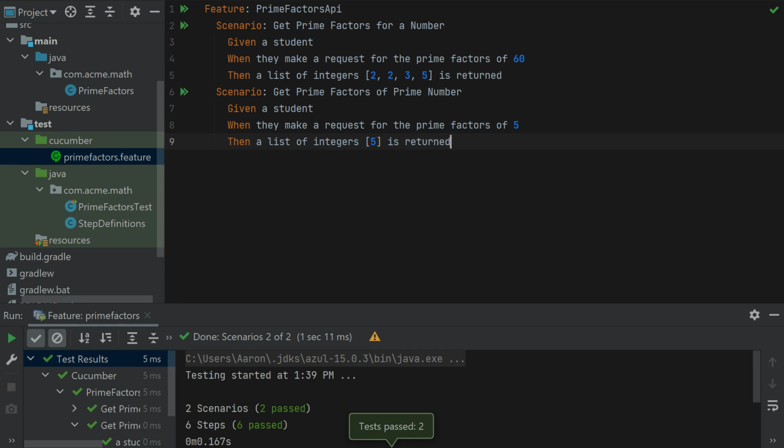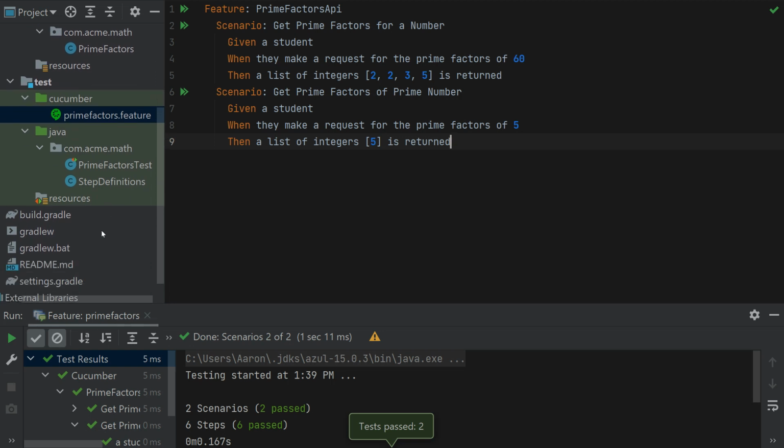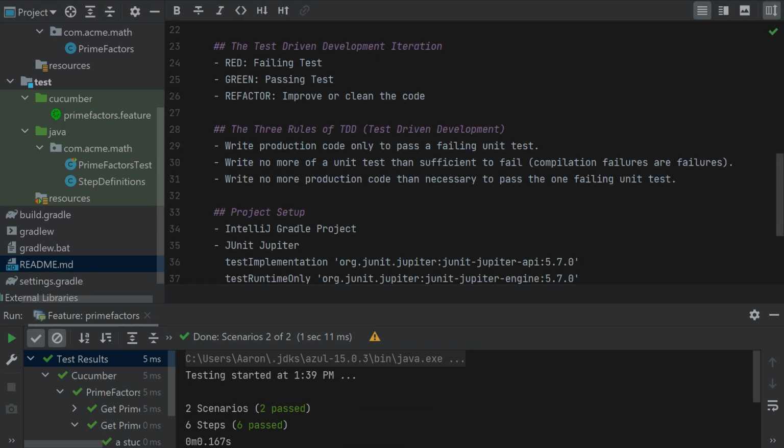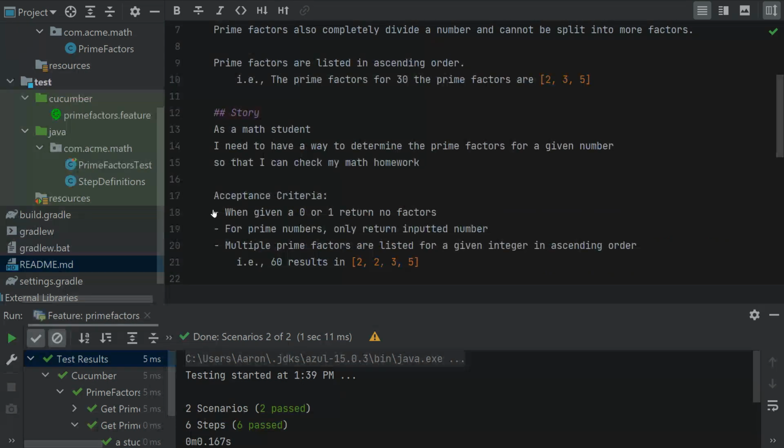So everything that we have is running as expected. We've satisfied the conditions of the story. So if I go back to my story and check my ACs, or acceptance criteria, we were given a 0 or a 1 and we returned no factors. We tested that. We know that works. For prime numbers, only return the inputted number. We had a scenario for that. As a challenge, you could add the scenario for 0 or 1.